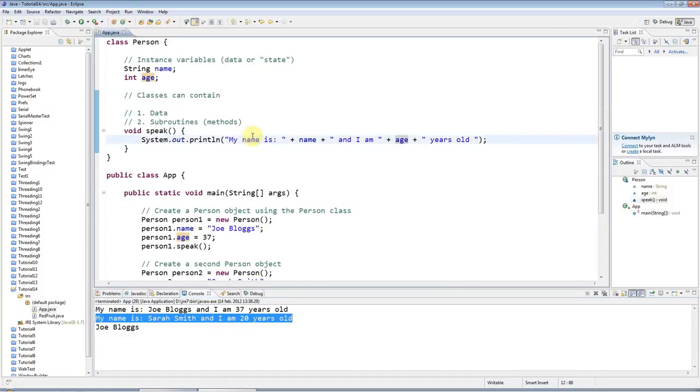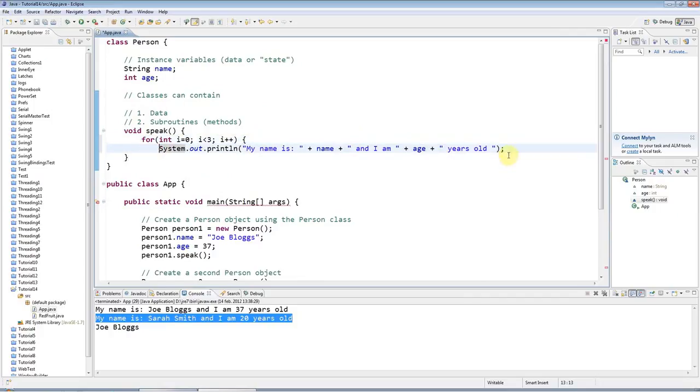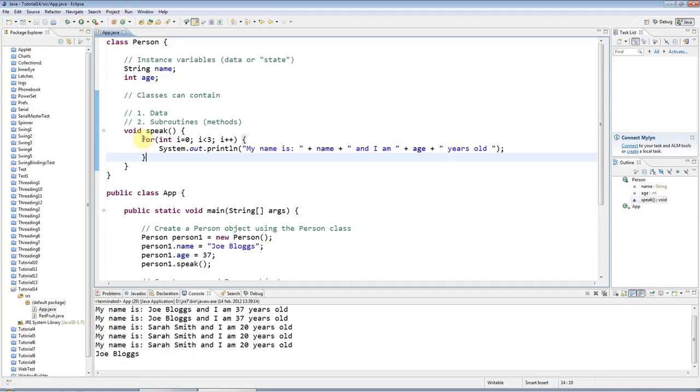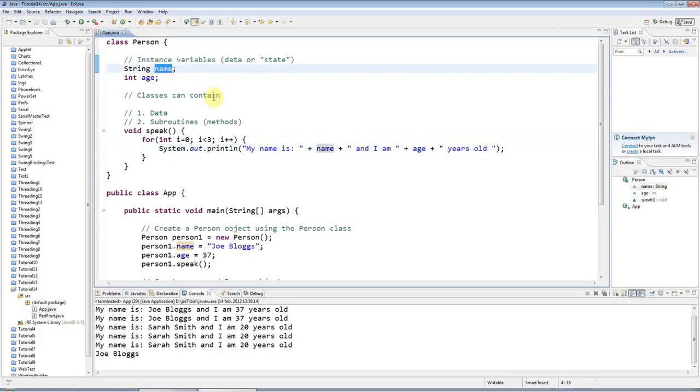And you can put as many lines of code as you like in here. For example, I could have a for loop. Like I could say for int i equals 0, i less than 3, i plus plus. And I could put this in a loop, and I could just repeat that 3 times like that. So methods, you can put any code you like in there, and it can refer to your instance data here.